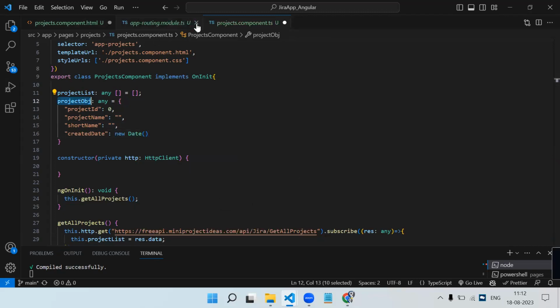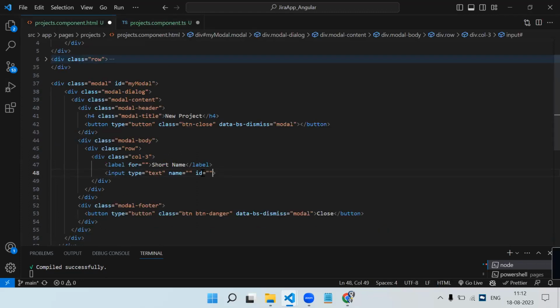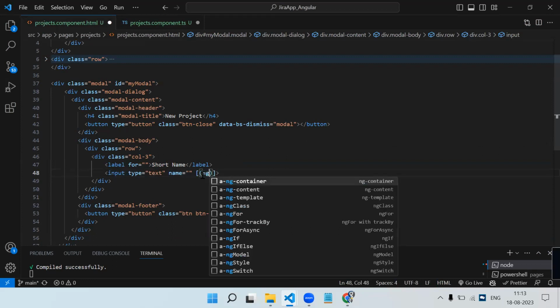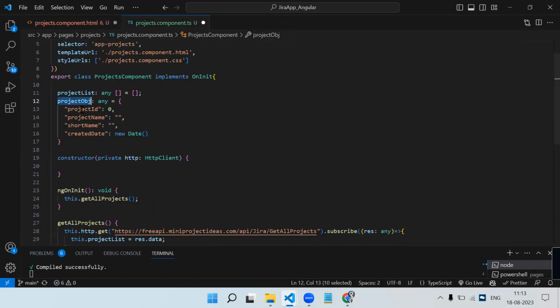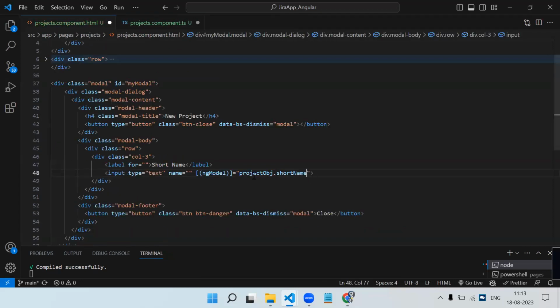Now this I have to bind with this text box using ngModel. So ngModel is equal to project object dot short name. So this will go over here. So this is a very basic thing we are trying, because actually in Jira, there are multiple fields, like what kind of board you need, models and everything. So many things are there, but we are just trying to create the basic thing. So with these 4 properties, we are going to create our project.